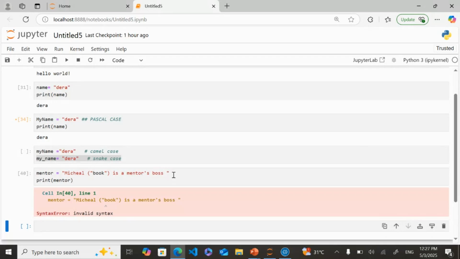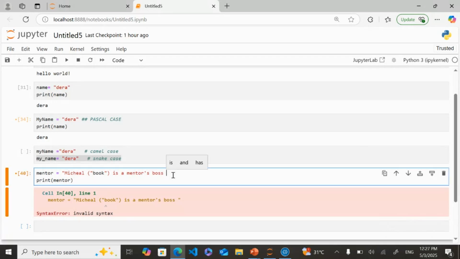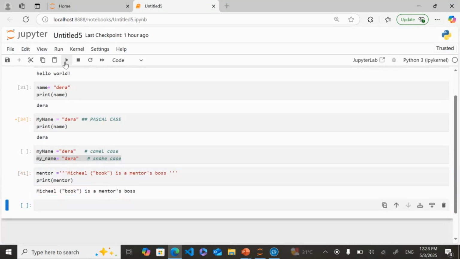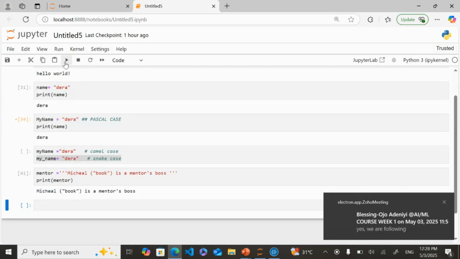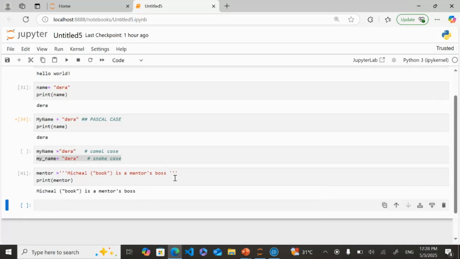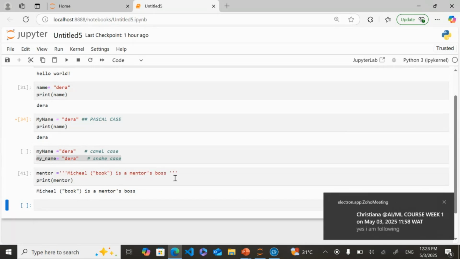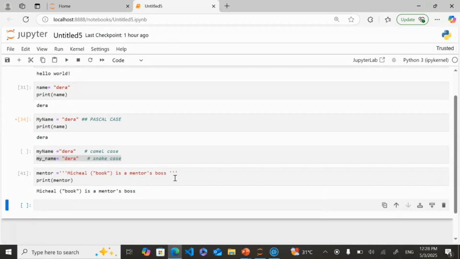In this case, what do you do? You use a triple quote: 1, 2, 3, and then 1, 2, 3. Then you run this. It gives you what is in your string. I hope you're following. So this is how you can go through your strings. In the long run, we will look at string manipulation and string formatting, how to manipulate and how to format your string.